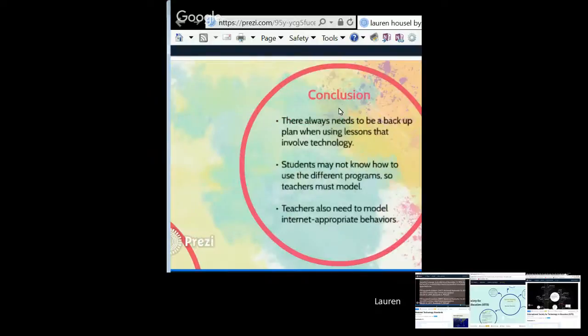And for my conclusion, there always needs to be a backup plan when using lessons that involve technology. Anything could go wrong. The Wi-Fi could not work or something, and you always have to have another way to do something. So like for the Billy Goats Gruff activity, they were reading the book and then doing an online version. You could just find another version of the book.